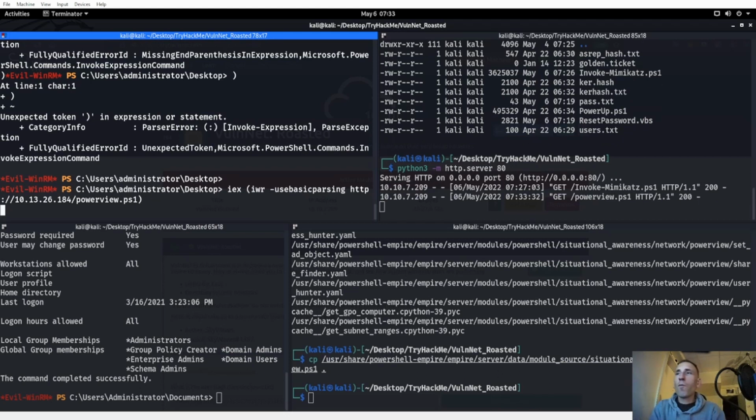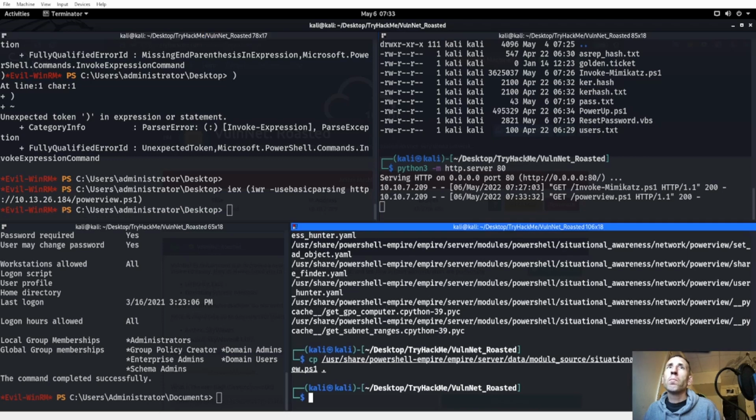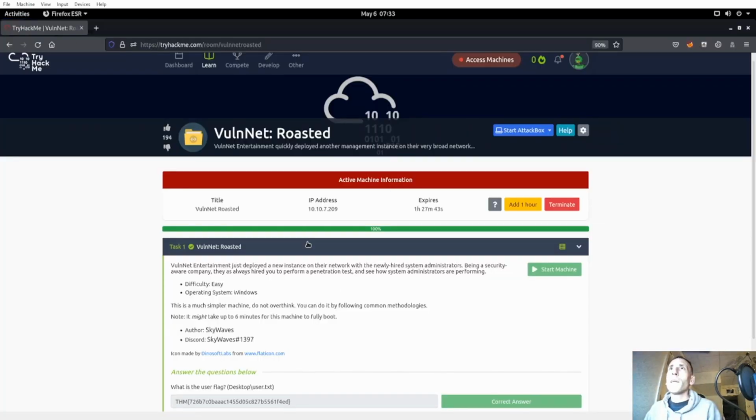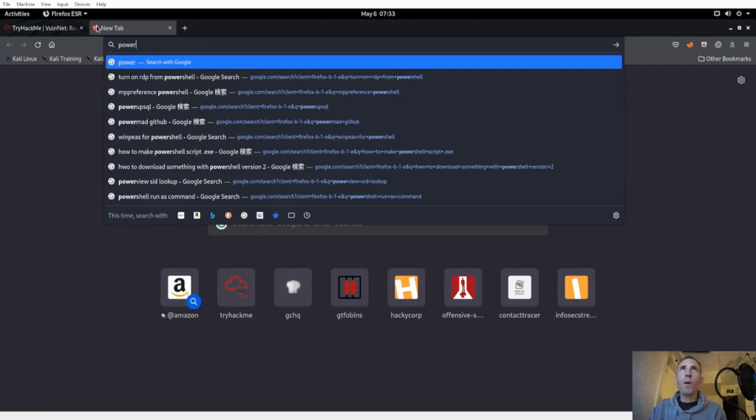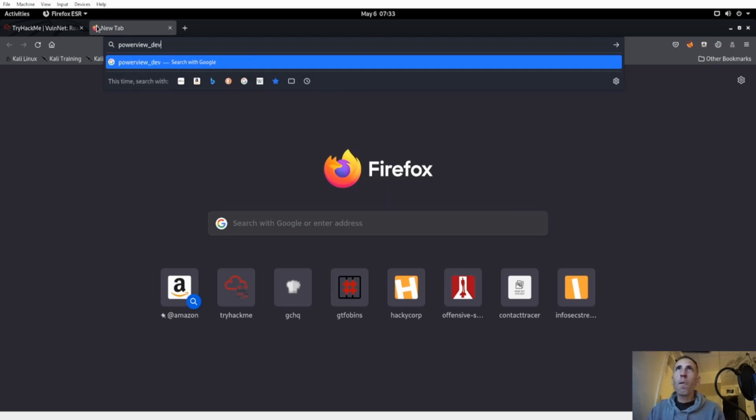So let's get PowerView over here and see if there's anything crazy going on with this guy. I don't know if I need PowerView Dev though. I might actually need PowerView Dev. And if we do, we'll figure it out from there. So I'm pretty sure for this I actually need PowerView Dev. So we'll do a PowerView Dev ps1.